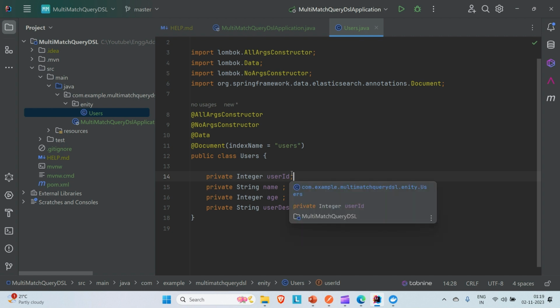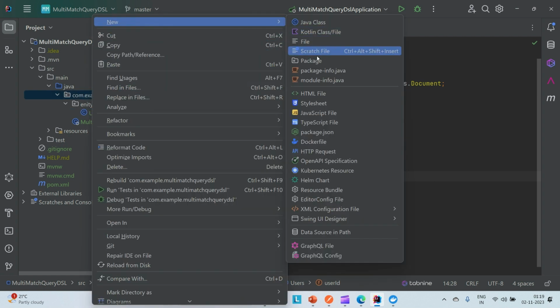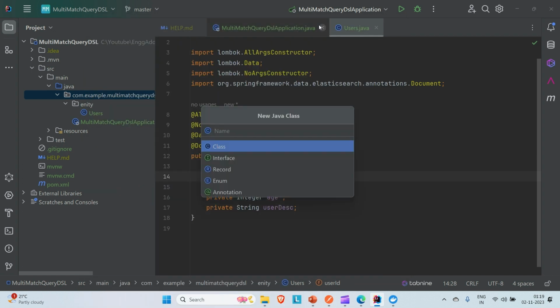Now everything looks good to me. We have created the entity. Now it's time to create the Elasticsearch util class, where we'll convert our Elasticsearch query in the form of Java methods. For that, let me come here, inside the util package, and then inside that we have the ES util class.